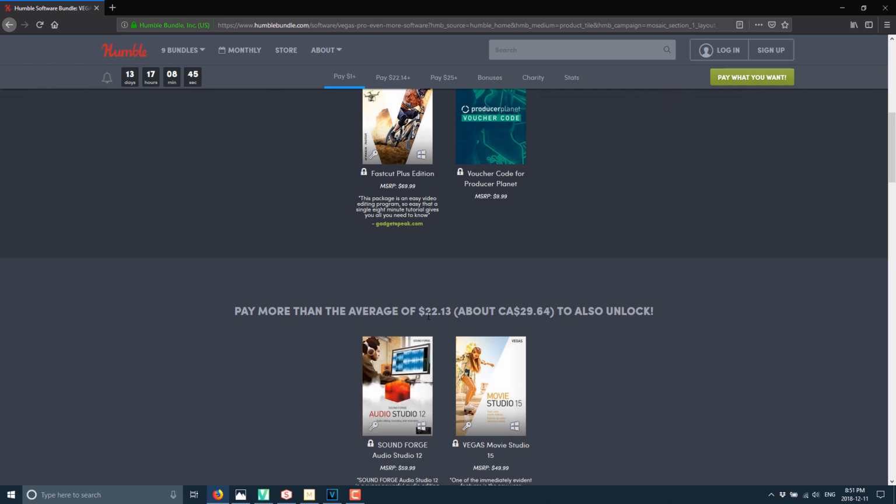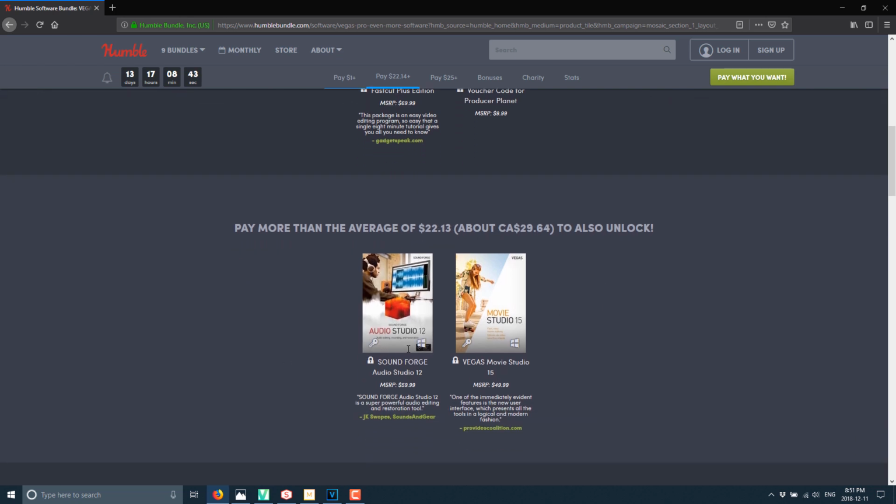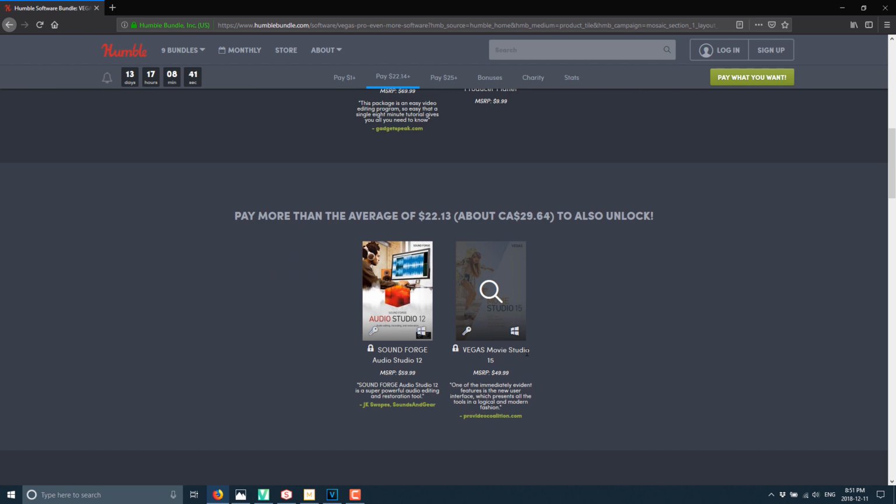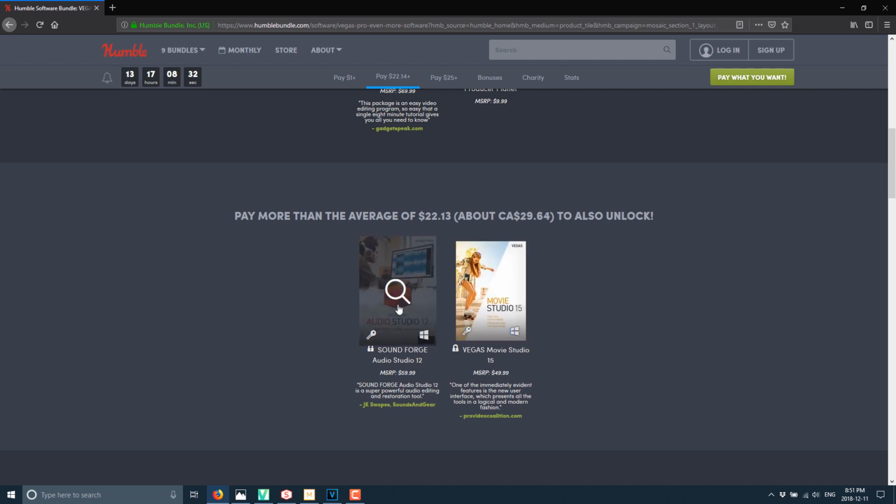So if you spend $22 or about $30 Canadian, you get SoundForge and Vegas Movie Studio 15. Now these MSRPs are actually accurate. I checked on their website and that is the going price of these products. Now Audio Studio is basically a lot like the free Audigy package. Now it comes down to which one's workflow do you like better, and we will take a look at it in a second, but it is all about editing raw audio files.